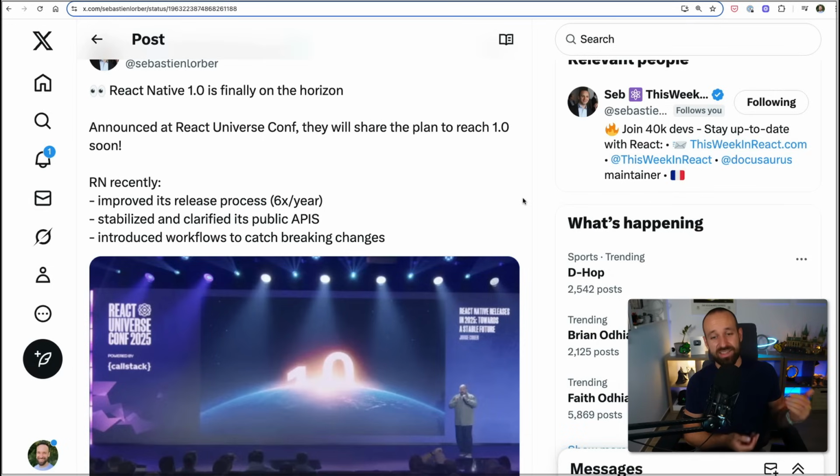And in that talk, he had a little slide where the 1.0 was coming up on the horizon of the earth. So I think this is great news for the whole React Native community. This is not super critical. It is not super important. It will not make your application suddenly faster because it will just be a version change at some point.